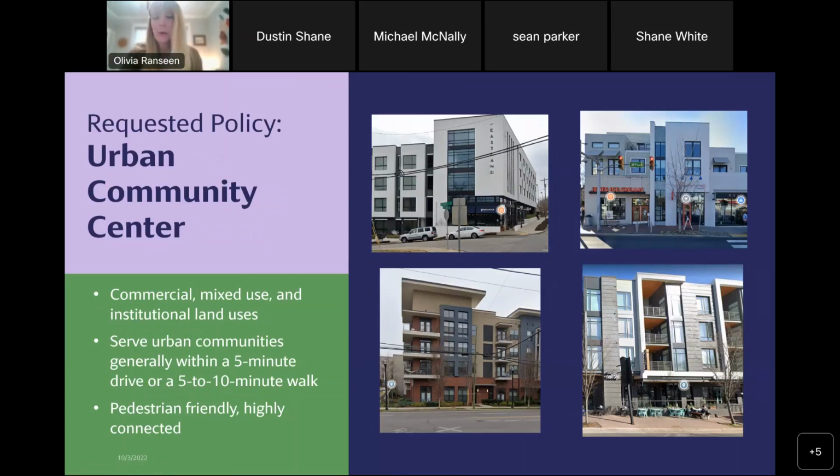These are some examples of what are considered urban centers from across the city. There's one over in East, over off of Eastland, Hillsborough Village over here, 8th Avenue South. So this kind of gives you an idea of what an urban community center looks like in Nashville. And the idea is that they serve urban communities generally within a 5-minute drive or a 5 to 10-minute walk. They're very pedestrian friendly and highly connected.